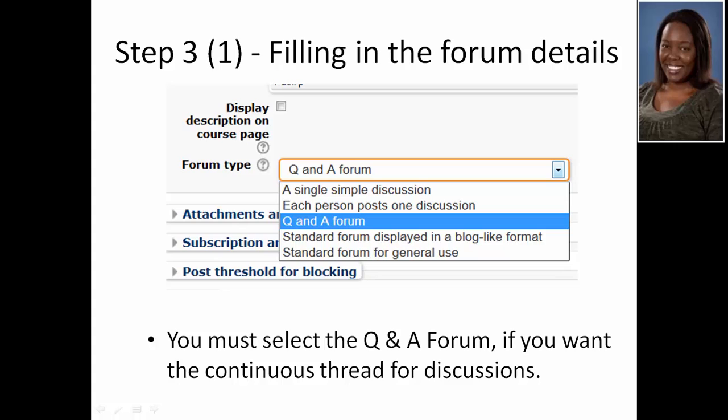And this is where it becomes crucial if you want that single thread. So the question and answer forum, as you can see in the drop-down menu, is the one that you want. The question and answer forum is the one that will get you the single thread. The other types of forum, I think, will get you multiple discussions happening on the one page, and you've got to go in and open each of them individually.